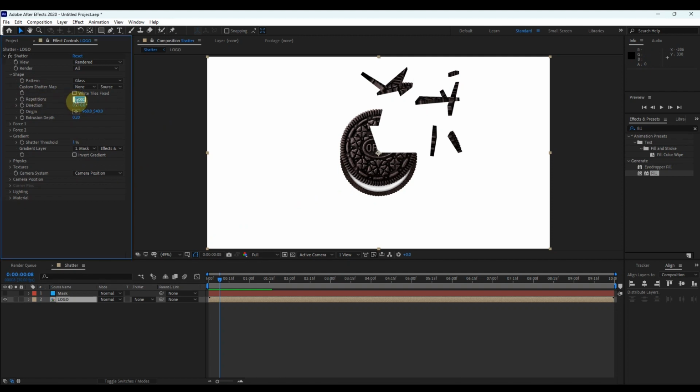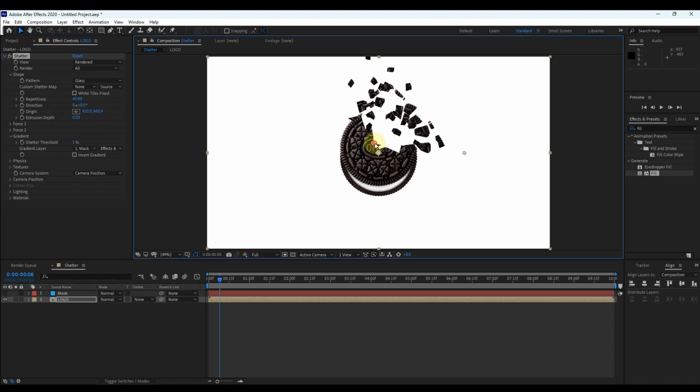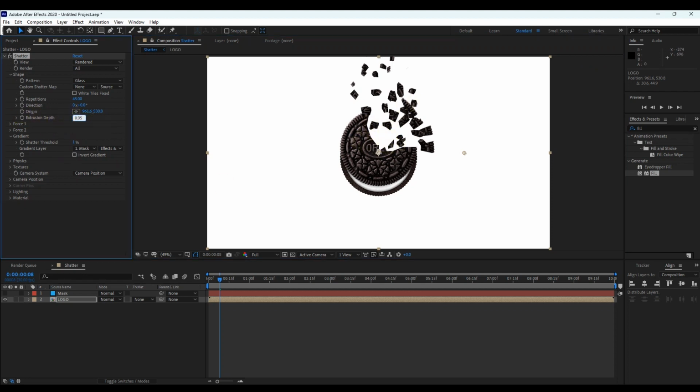At first, increase shatter repetitions to 45. We can change the origin point using this little mark, drag this point to wherever you want. Reduce extrusion depth to 0.05.